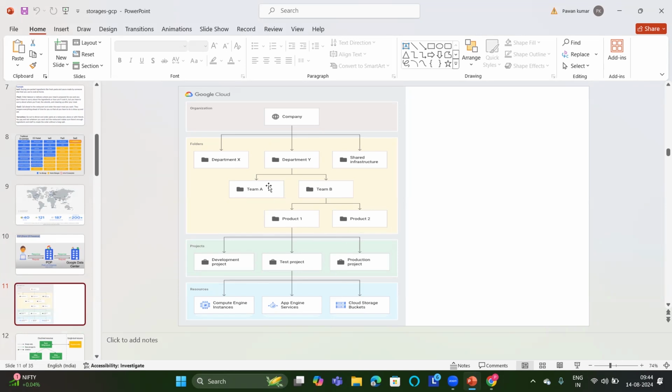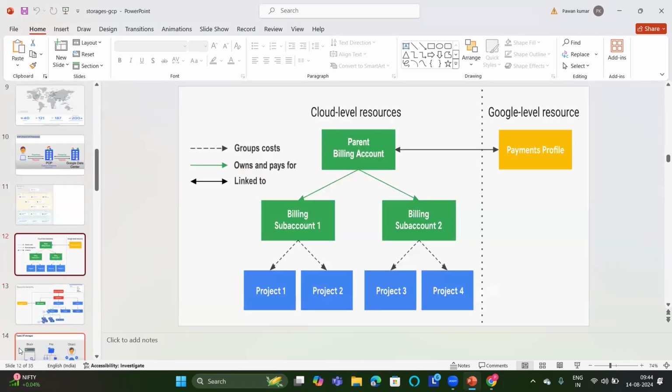When we talk about IAM, identity and access management, we are going to provide access management according to this diagram. So according to this diagram, we should have an idea. This is very important here. How are you going to handle the billing here?